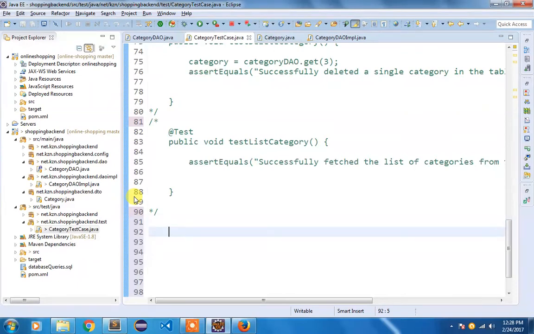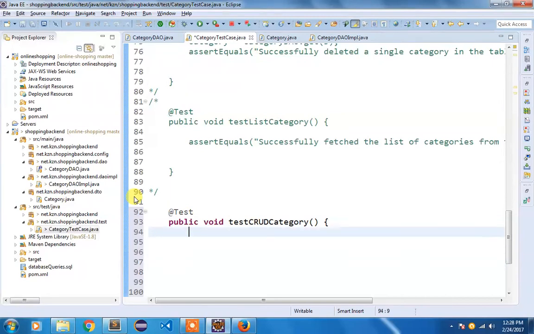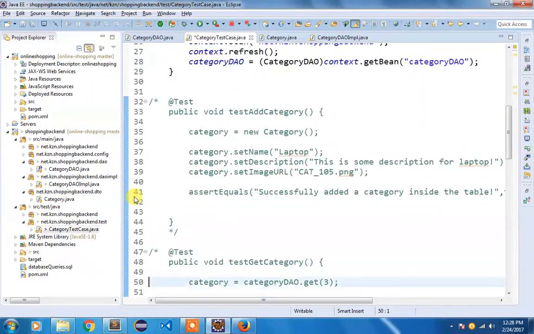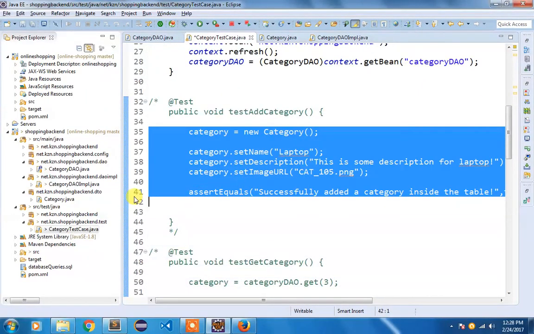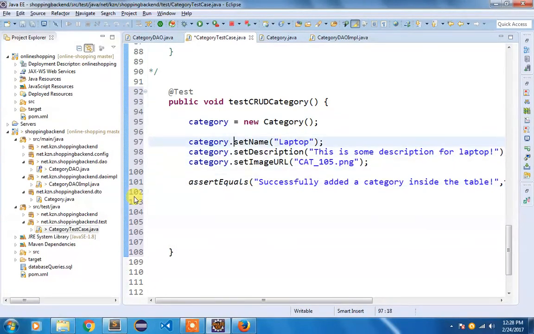So I'm going to write here again @Test public void testCRUDOfCategory. This is the name I chose for writing our test CRUD category. The first thing that I'm going to do is to write an add. So the add we are writing here. I'm setting the name as laptop. That's fine. I'm going to simply drop that table and recreate it once again, and let the category image be 1.